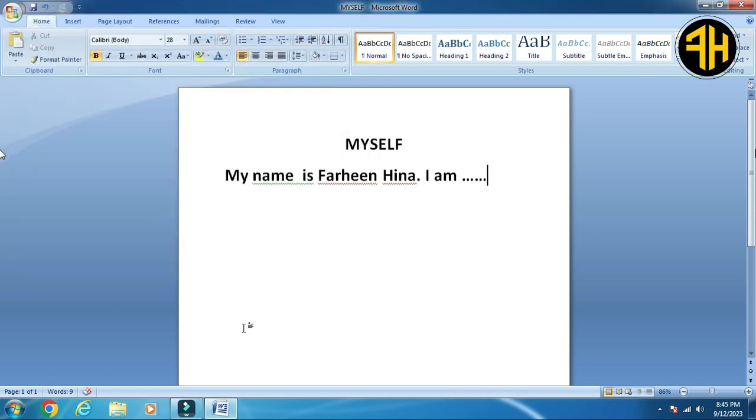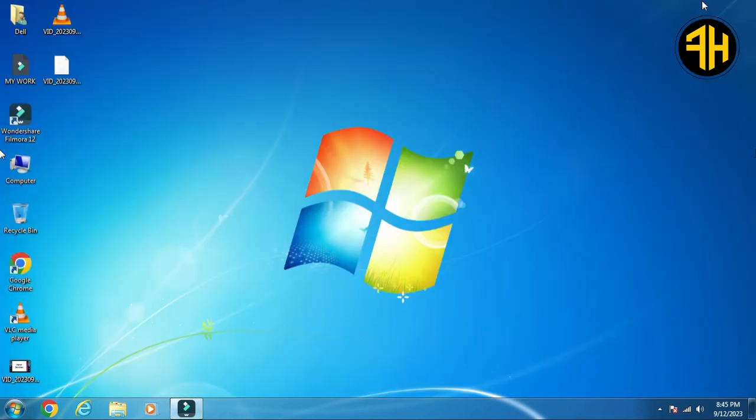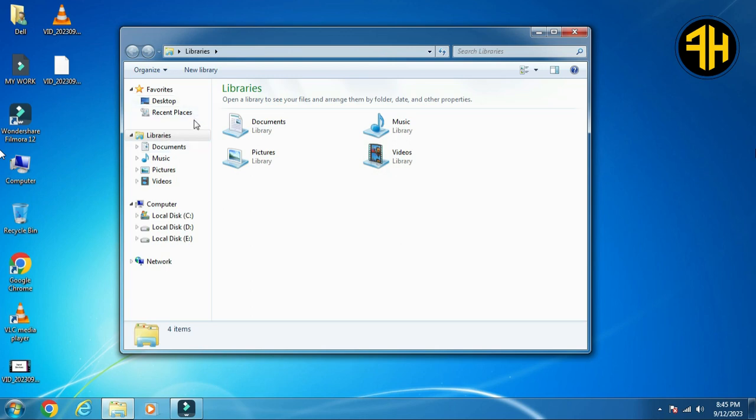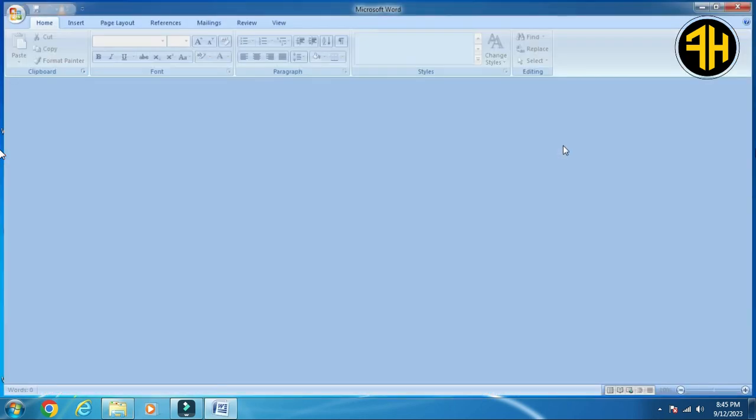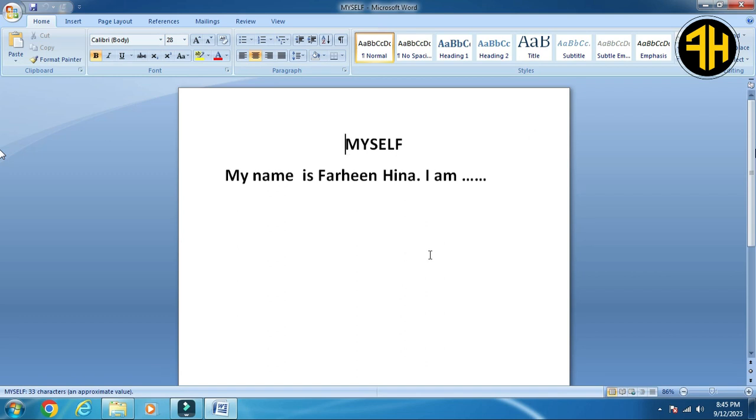How can we check that our document is saved? We are going to close this Word file and then go to the folder where Documents is written, and see, this is the page which we just typed.